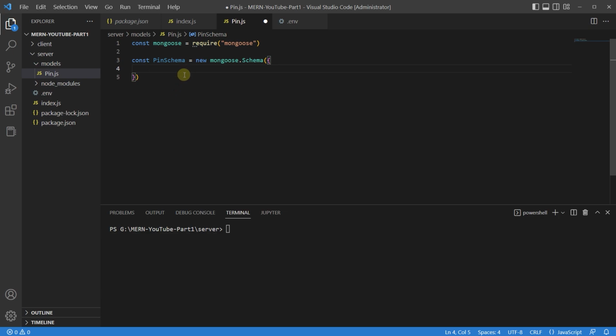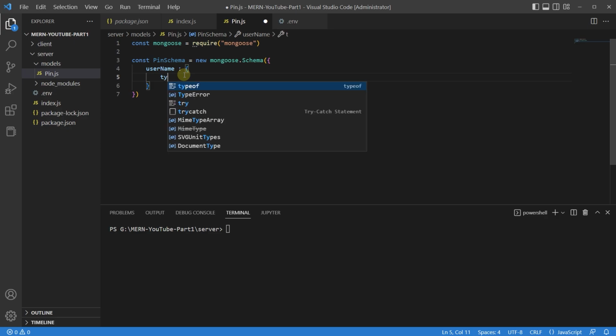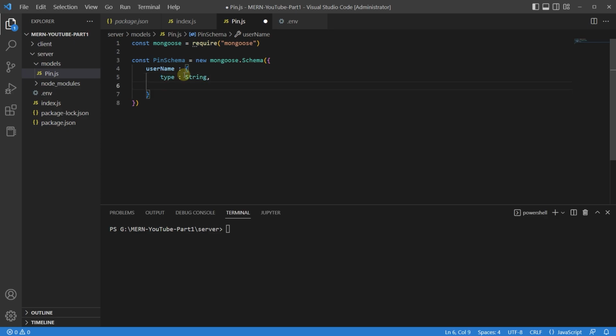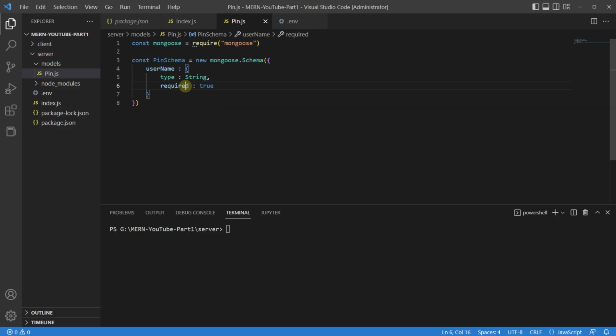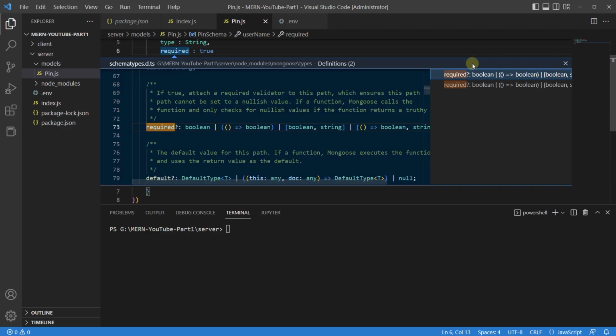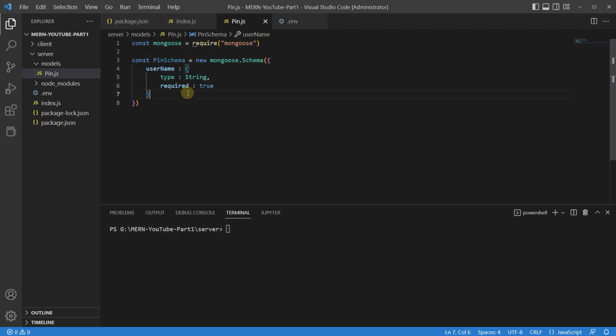Let's write stuff. So a pin should be having a couple of things. I'm going to go with username, because I need to know which user I used in order to create the following pin. Now I'm going to say type is going to be equal to string, and I'm going to say required is going to be equal to true. Now here I'm not sure if it's going to be require or required. I think it's going to be required, yeah, I think it's with a D. So that's the only thing that we want. We want a username, and that's it.